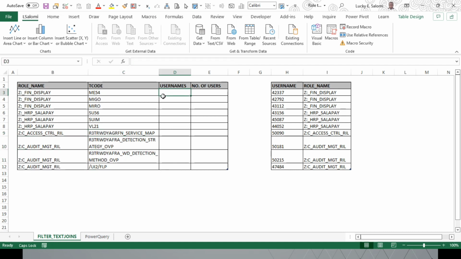So now I want to know the users that are using this transaction code, and the only way I can do that is to use the role name here. I have usernames here, and I have the roles that are assigned to them. With these roles assigned to them, they can use all these transaction codes respectively. So I need to know the usernames that pertain to this particular T code.